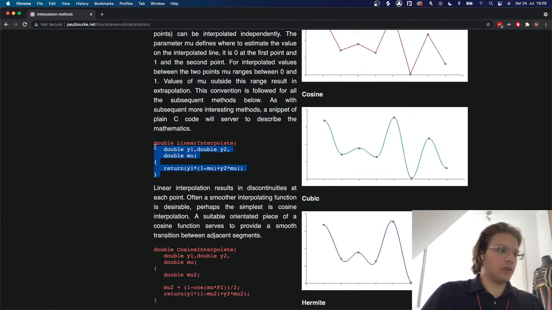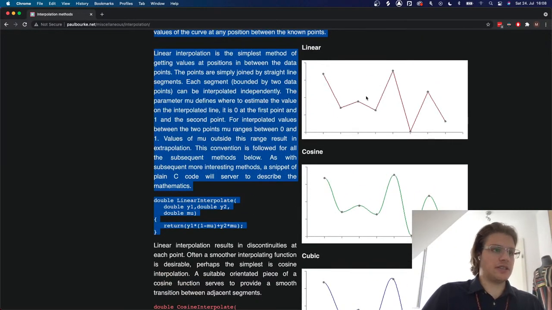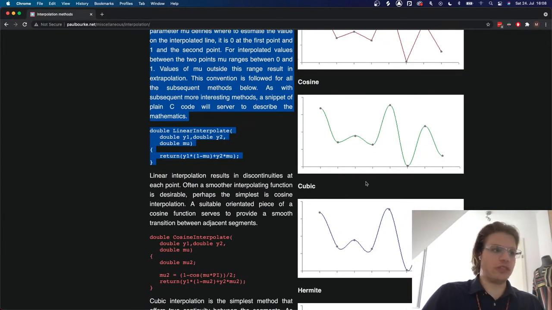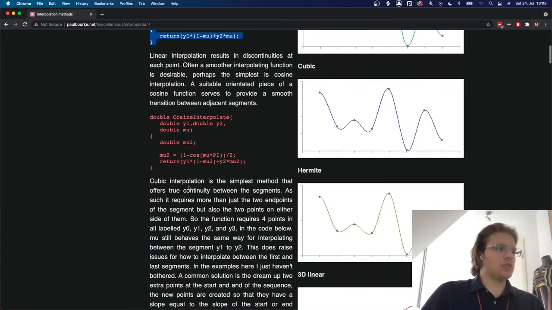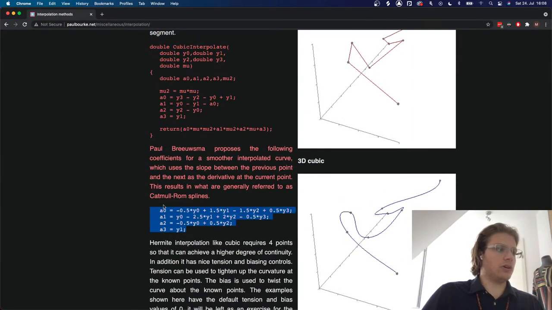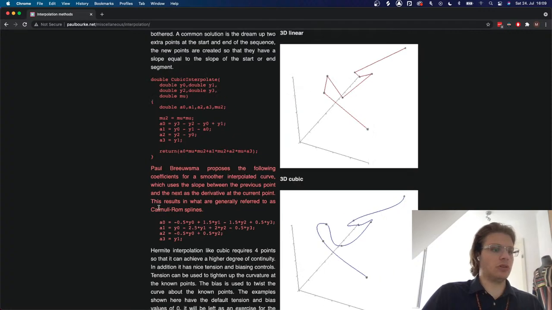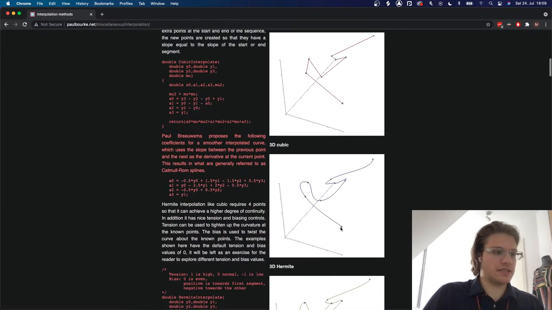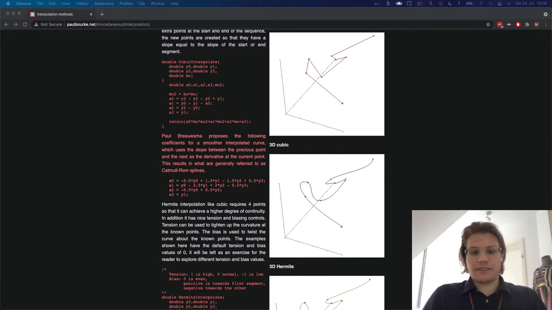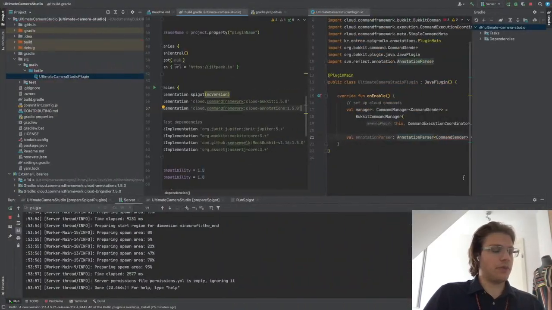However, we're not going to be doing linear interpolation because, as you can see, jagged lines. We want the smoothness. So yeah, we're going to be using cubic interpolation, or actually this variant of it, which is Catmull-Rom spline interpolation. And as you can see, even in 3D space, it gives you super smooth paths. So that's the theory. I hope this interests you.